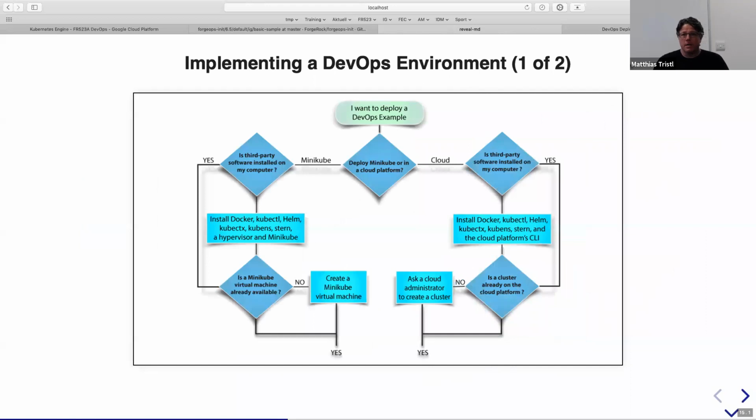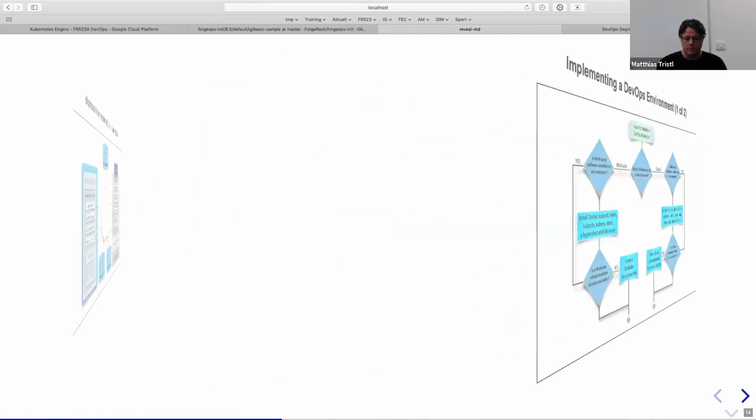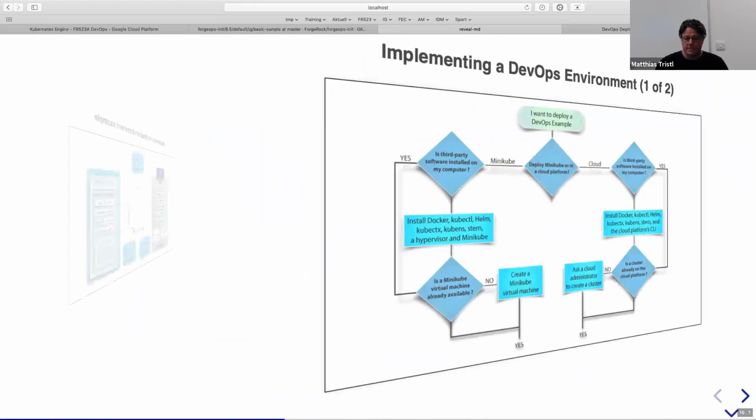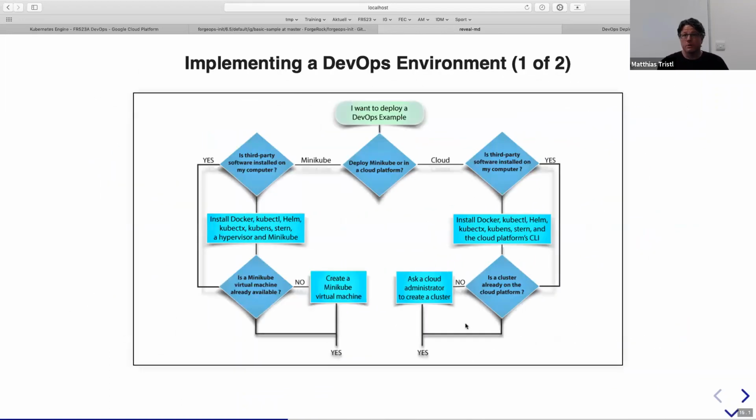Now, a little bit more detail on what we're doing. So again, remember the upper part here, that is actually the same as before. Do you want to do it in the cloud? Do you want to do it on Minikube? I just focus here on when you do it in the cloud. So is the third-party software installed already on your computer? We're talking about the third-party software here. If that's done already, you can jump to the next part. If it's not, then please install it.